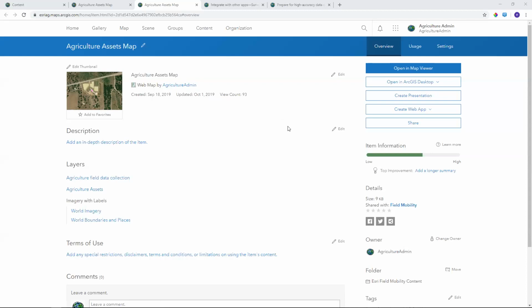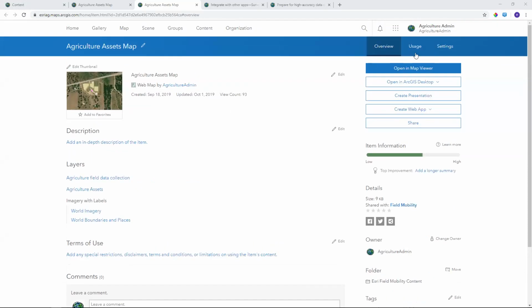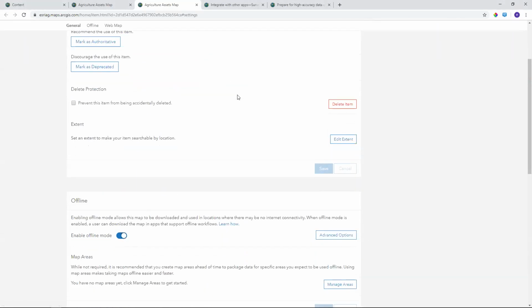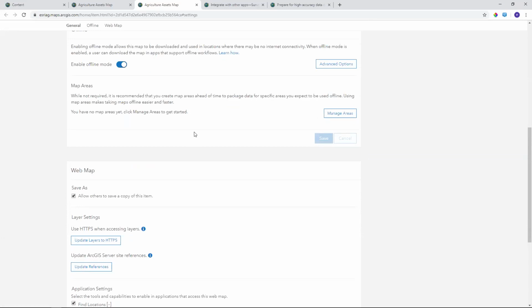So, recapping where we are, I'm back in ArcGIS Online. This should be a familiar page to a lot of folks. I'm in the detailed view of a particular map. This is the overview section. In order to take this particular map offline, what I would do is go into settings and scroll down to this offline section here. So you can see it's enabled for offline mode. So it's already ready for me to take it into offline mode.